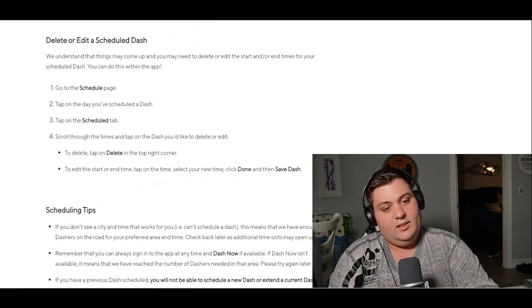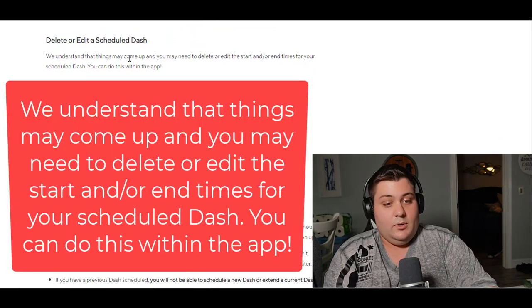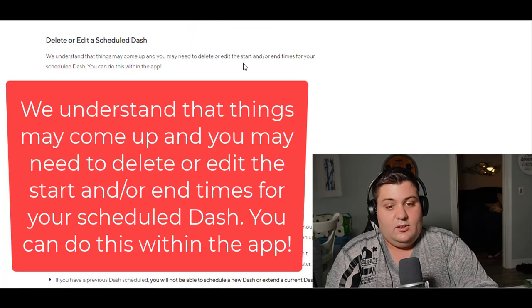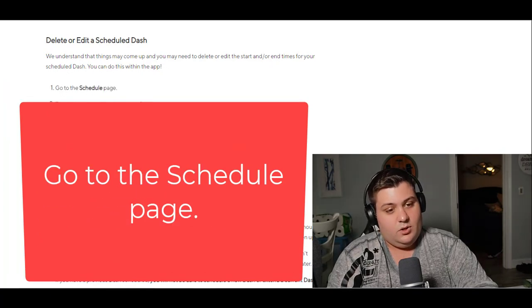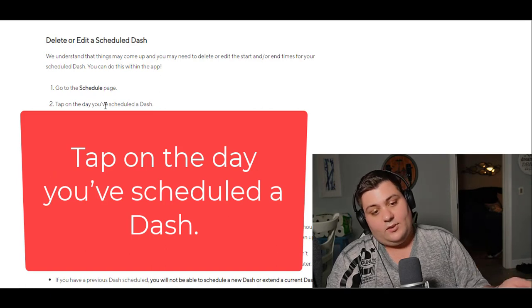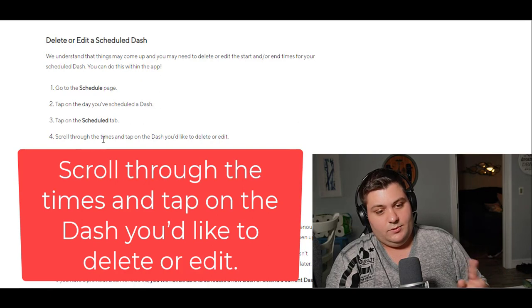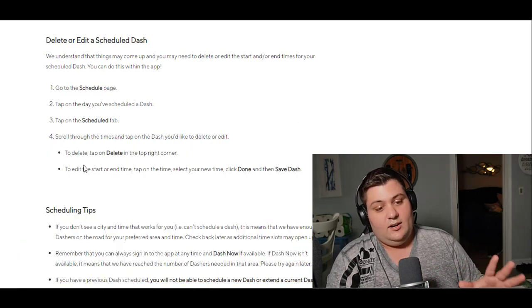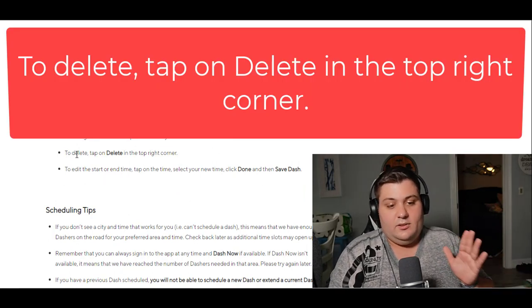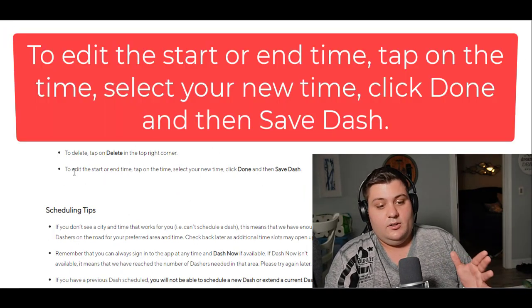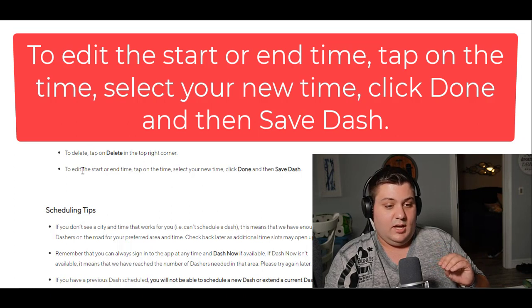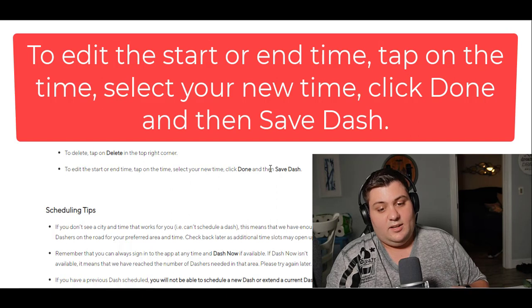Now, how to delete or edit a scheduled dash. We understand things may come up and you need to delete or edit the start of a dash to schedule your dash. You can do it within the app. Go to Schedule, tap the days you have scheduled, so you go from Available to the Schedule tab. Scroll through the times and tap the dash you'd like to delete or edit. To delete, tap on delete in the top right corner. To edit the start or end time, tap on the time, select the new time, done, then save dash.